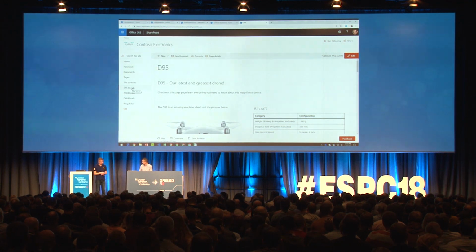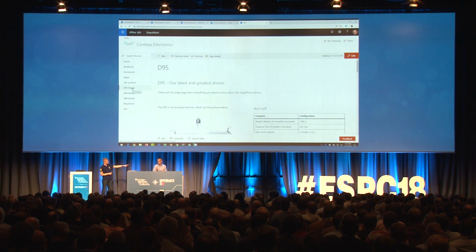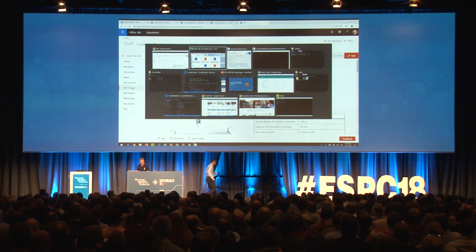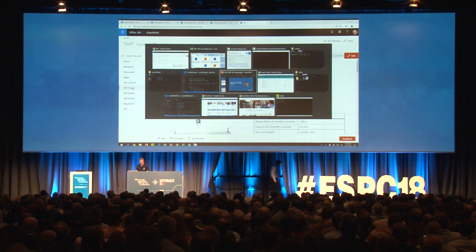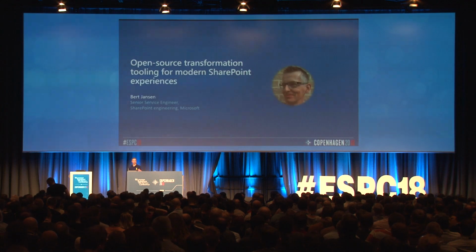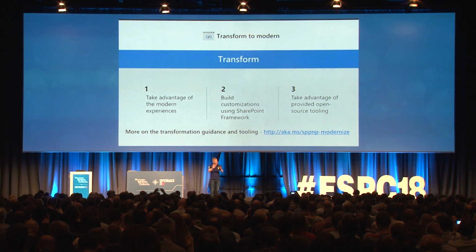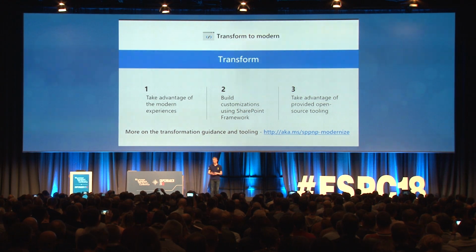With that, Vesa, I would like to hand over back to you. Thank you, Bert, for that one. And Bert has a session Thursday, last session. A specific session related to the transformation guidance, so more on that in there, if you're really interested in looking into what the scanner is and how you can transform, what that open source transformation framework is, which is now available. Now, if you're interested in those topics, we have an aka.ms/sppnp-modernize URL where you can find additional details around the modernization steps and the tooling which is available for you.